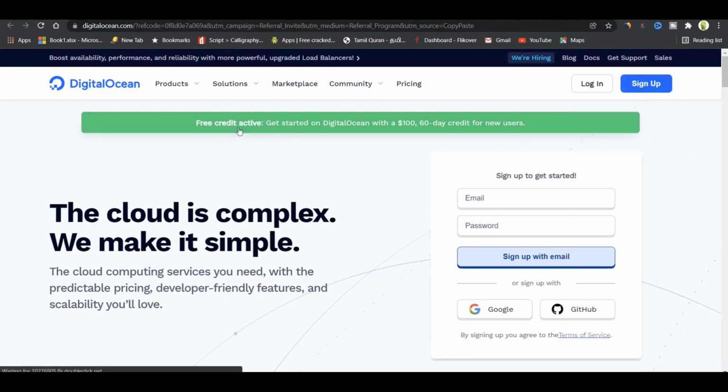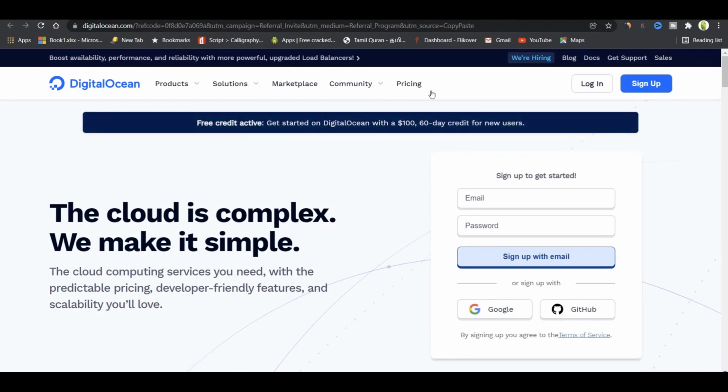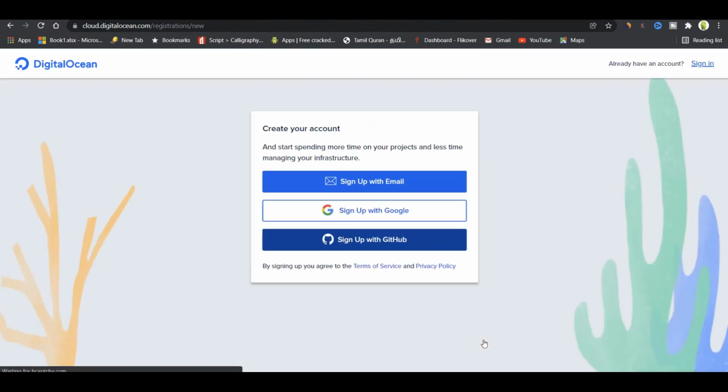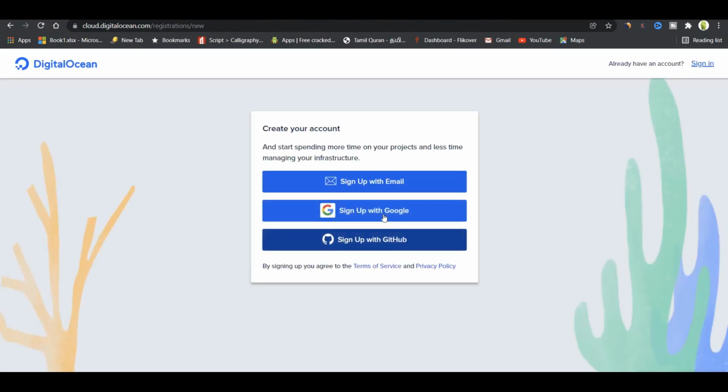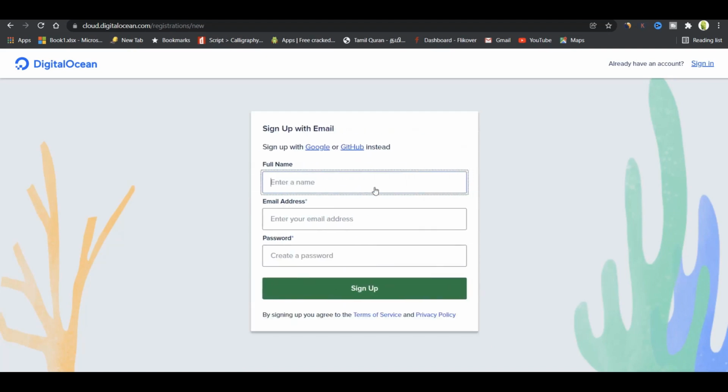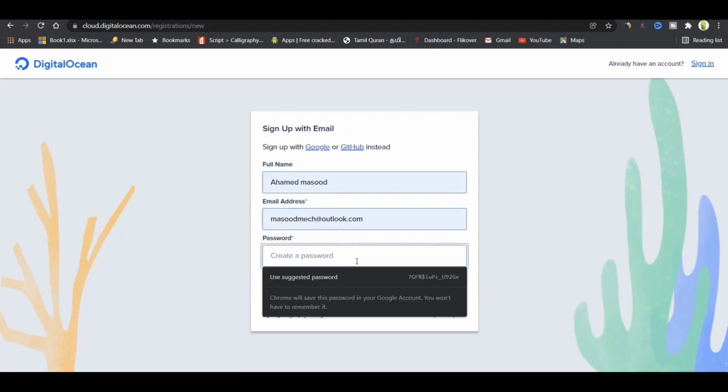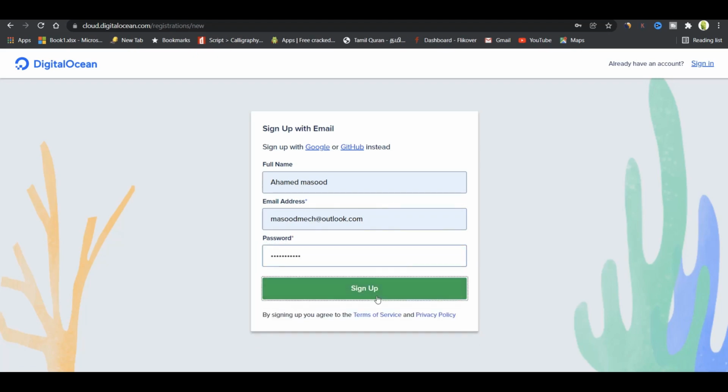So by clicking the link, it will take you to this page. This is the sign up page for Digitalocean. So you can click sign up and you can choose any option for the sign up. Here I am choosing email. So sign up with email and you can write your first name or full name, email address, and create a password for your Digitalocean account. So once you click sign up, your account will be created in Digitalocean. That's it, super simple.